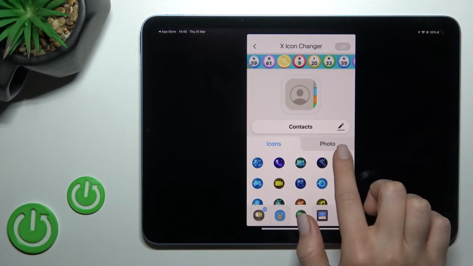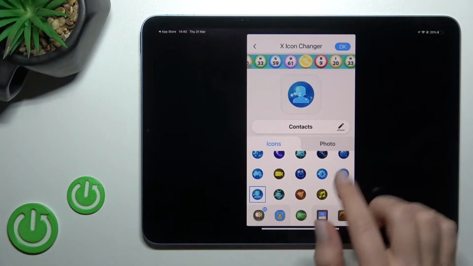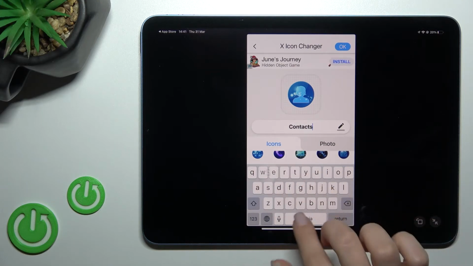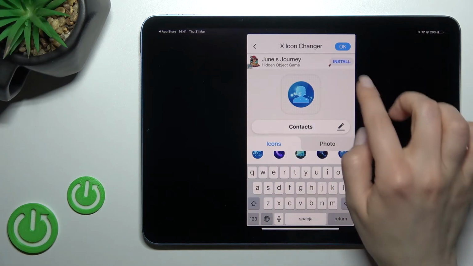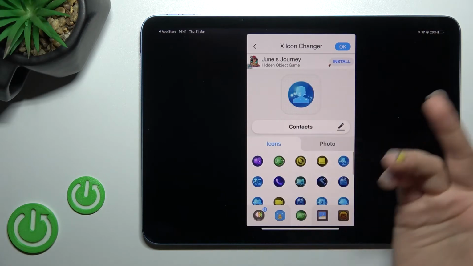And now, for example, we'll select one from these icons. I'll go with this one, and here we can also rename this application. We just selected this icon.